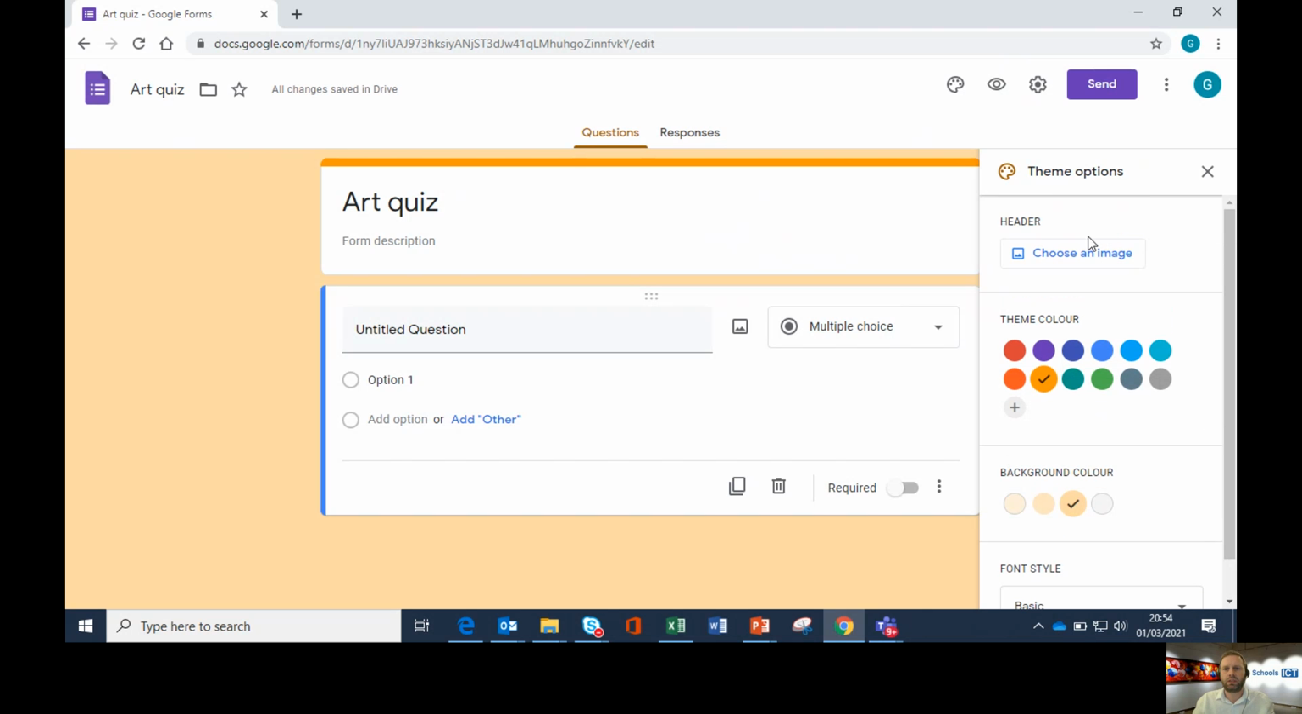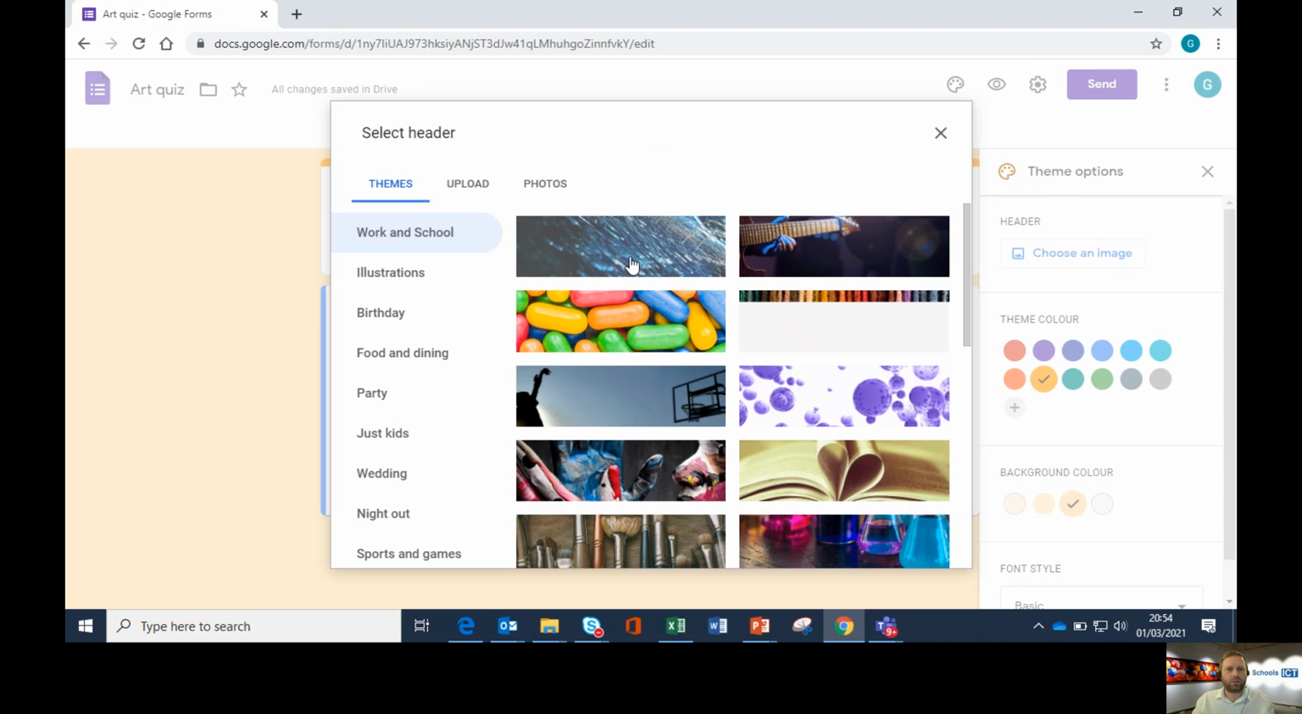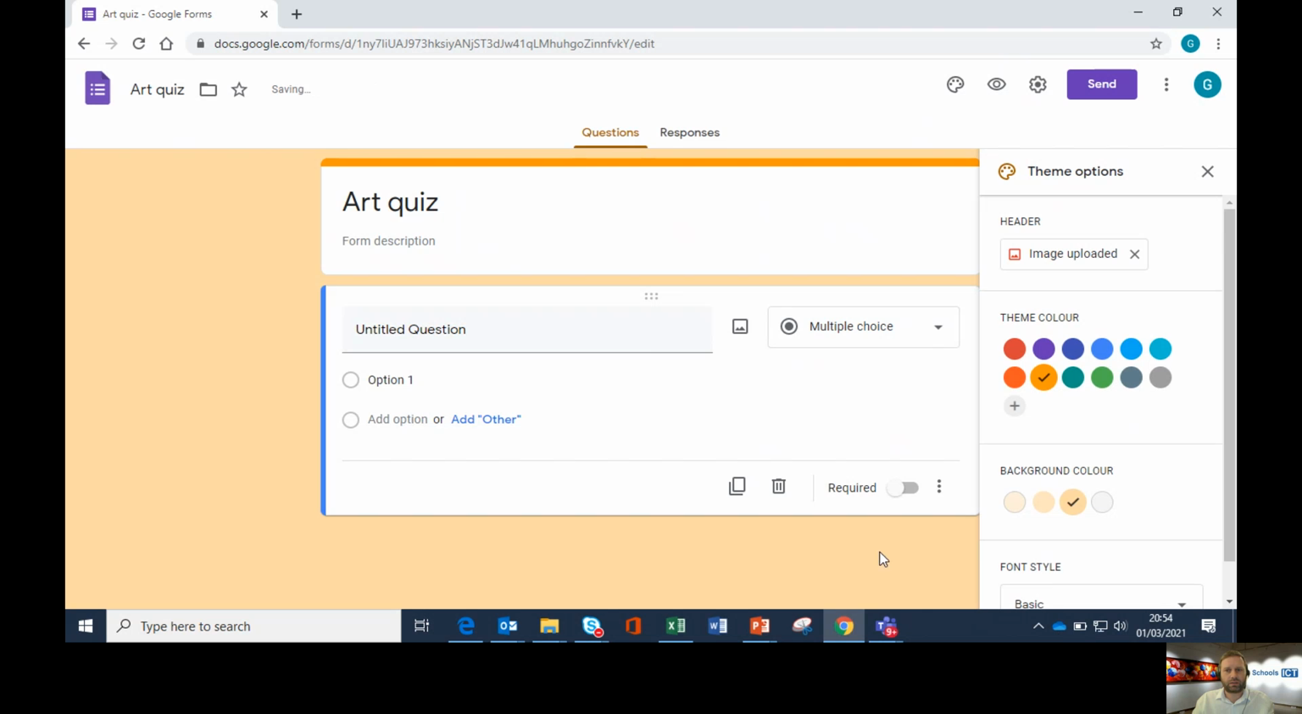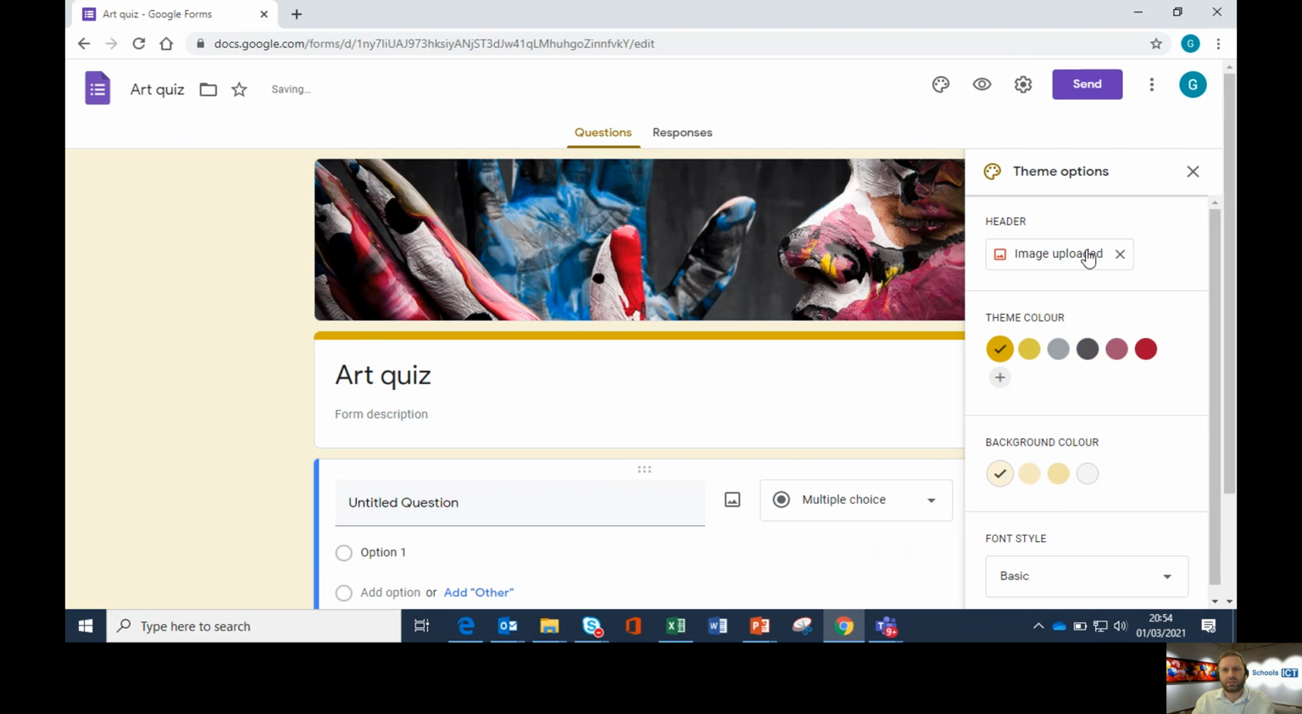That's the theme options. If you want to put a header image in here, you can choose an image and then upload a picture, or you can select from the illustrations they've got. Now, as we're calling this an art quiz, I'm going to pick the picture of a painter with paint on their hands, and insert it. And you'll see here that after a moment, it inserts a picture. So this is all about the themes.